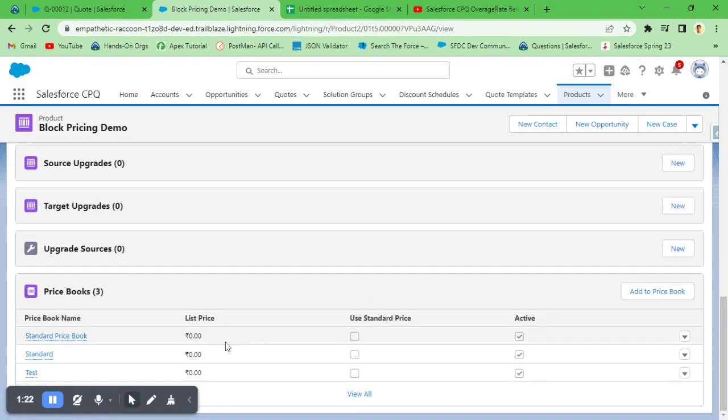Make its price book entry to 0. The price book entry is important because when we create a quote, we have to select the price book. If we don't make this price book entry for this product, we are unable to see this product in the quote. So make sure you make the price book entry of this product, mentioning 0 as the list price.